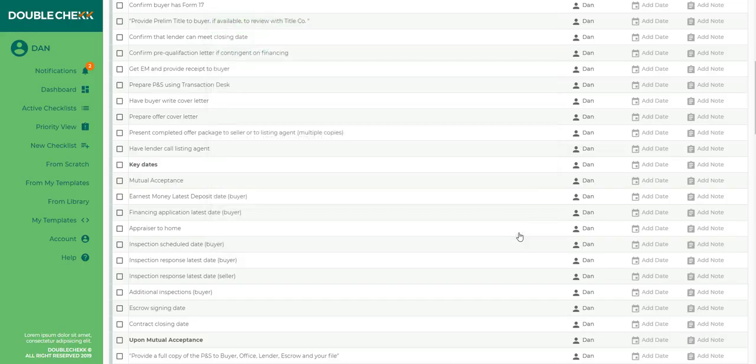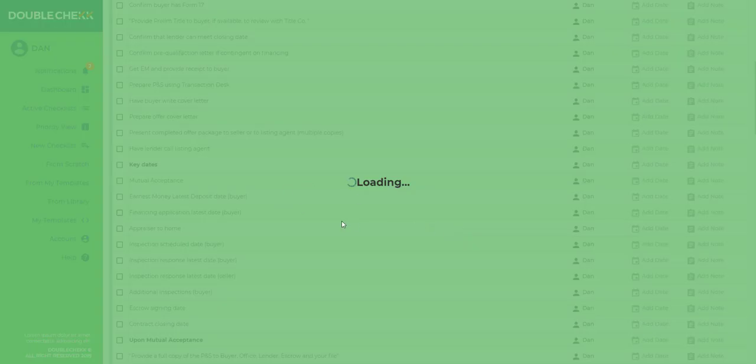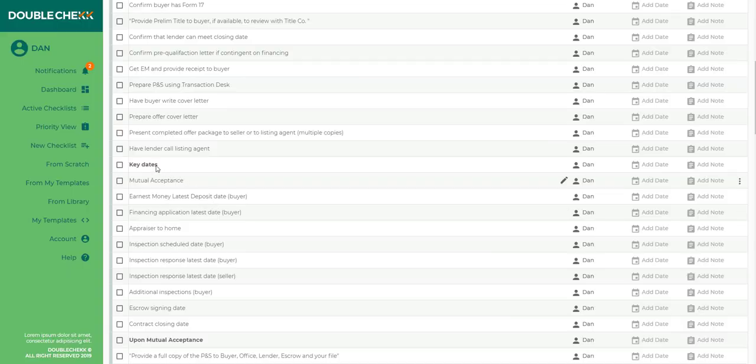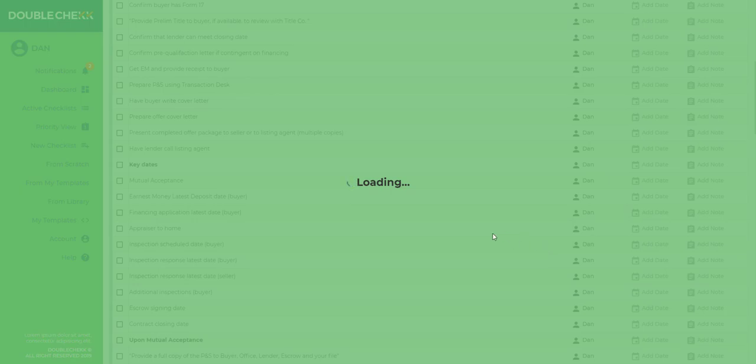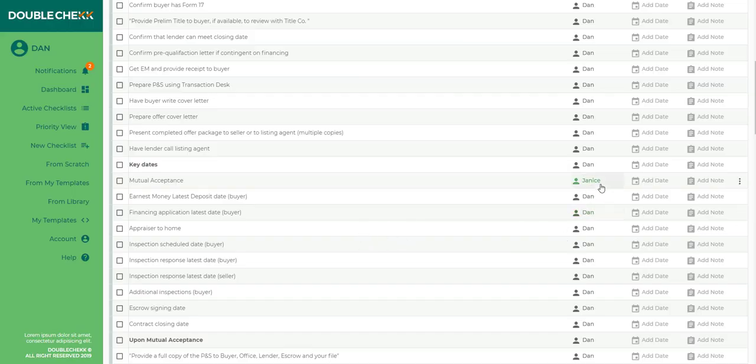So let's close that and I'll show you how this works. So now let's say Janice is a transaction coordinator, and I've got key dates here, and I want Janice to be handling the key dates. So let's change that. And as you can see now, Janice has been assigned this task. Here again, we can use this batch function, so I can simply go through here and check the items that I want to assign to Janice.